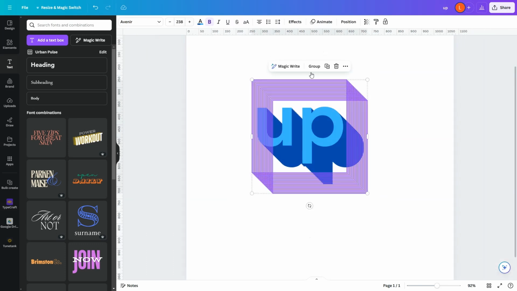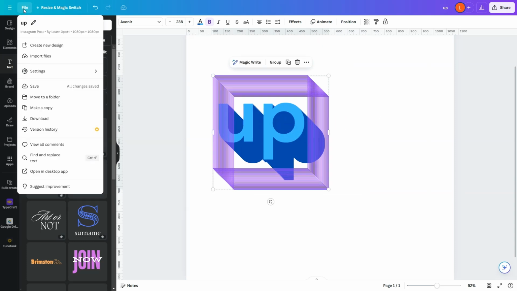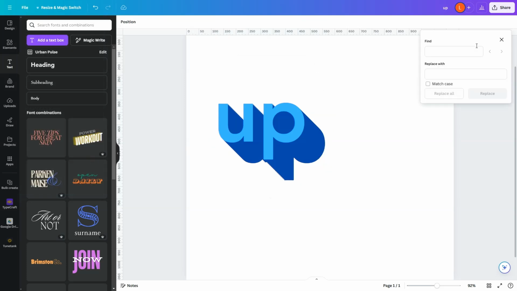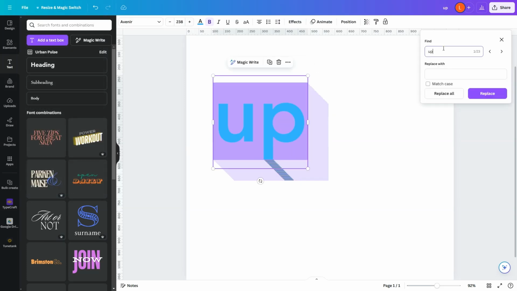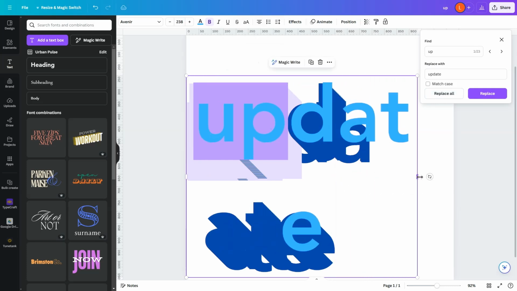If you don't want to repeat everything with the same text, what you can do is highlight everything here, and let's go to the File menu and click Find and Replace Text. So let's click on this, and let's find everything with the word "up", and let's replace it, say, with "update". And then we're going to replace all. There we go. So we've updated the text, and let's just drag this a bit over to the right.